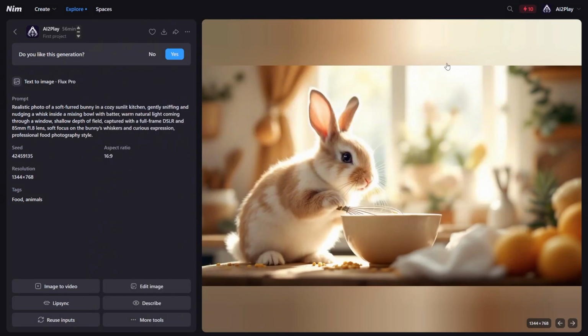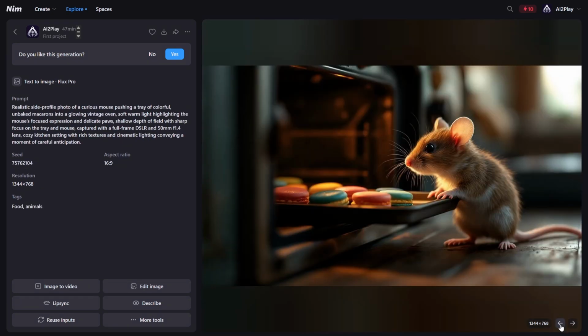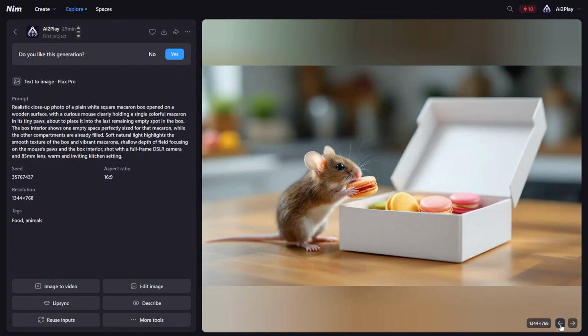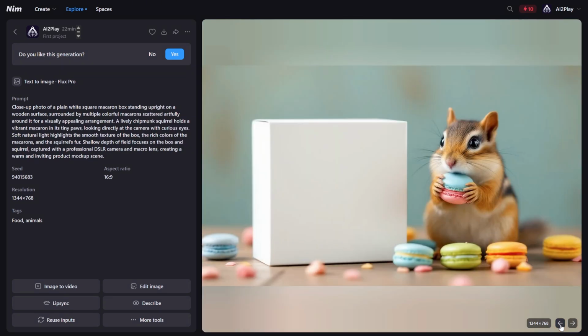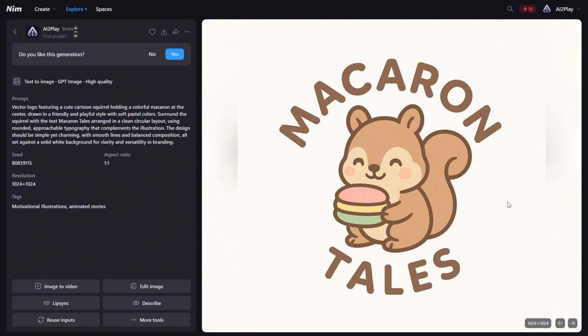I started with this bunny preparing the composition for macarons, then a squirrel placing some macarons on a tray, a mouse pushing the tray into the oven, a hedgehog doing the filling for the macarons, and at the end, another mouse packaging the final product. Notice how I generated white boxes as mock-ups to work with more easily later. Here's another photo of a chipmunk next to a blank macaron box, and at the end, a truck driving away, also as a mock-up.